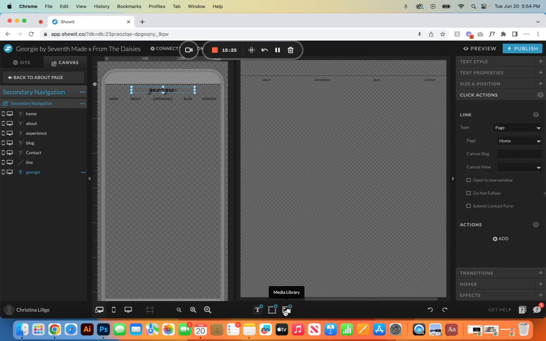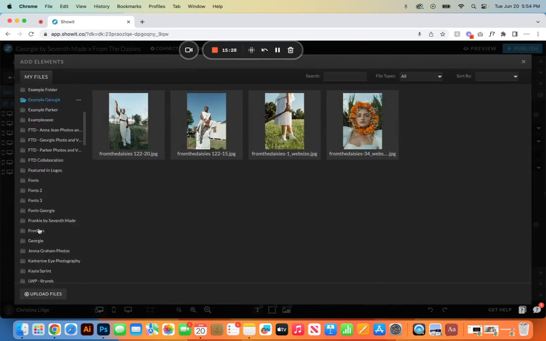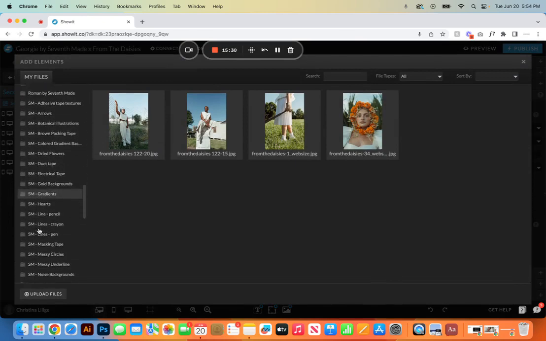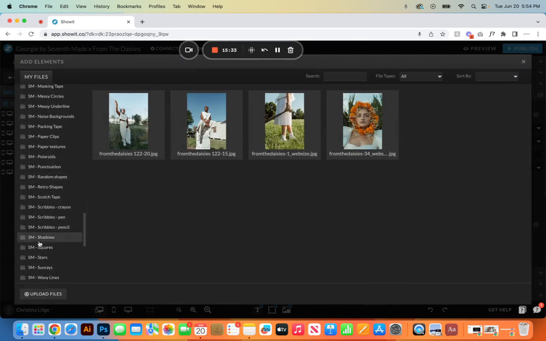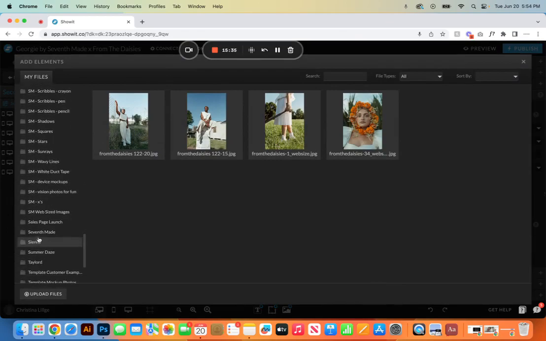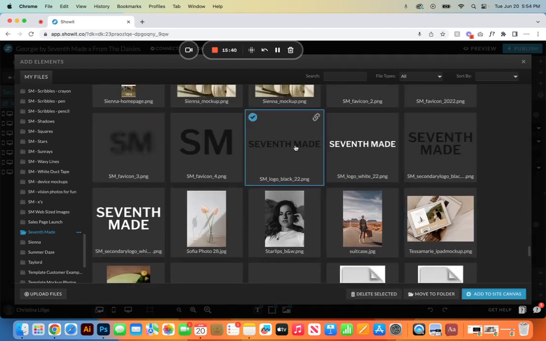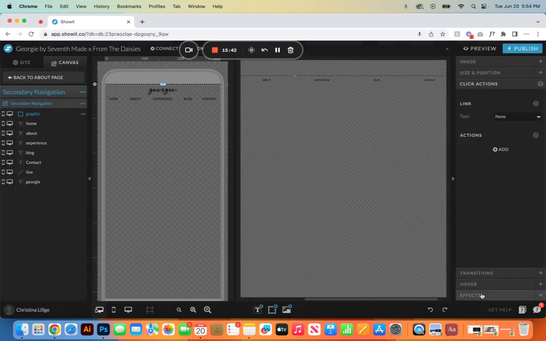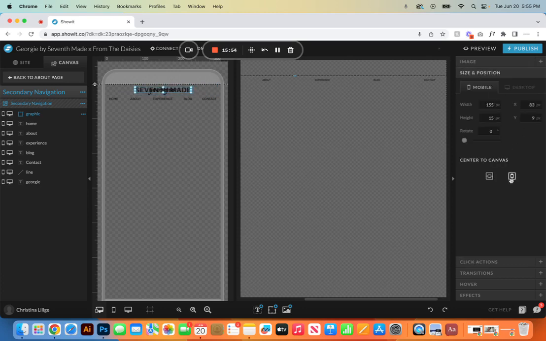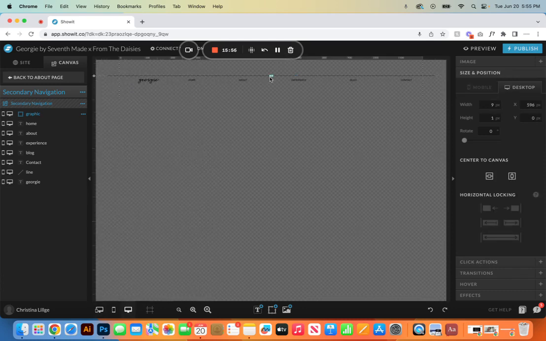So for example, we would go to Media Library and then I will pull our logo. Add to site canvas. So you'll notice you'll see these blue little like dots. It is actually up here. So I just have to pull that down. I'm going to go to size and position, center to canvas. I'm going to click just the desktop version so I can pull this down.